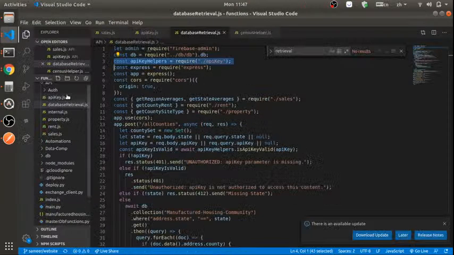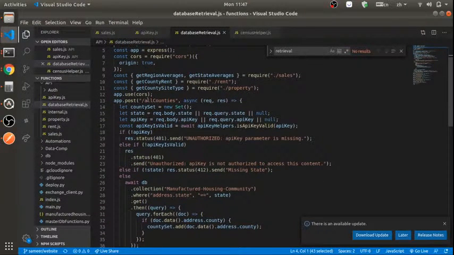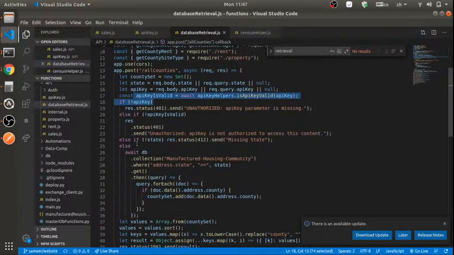Correct. So over here you can see that for all counties, we need information like a state. That way we know what state to look up. And we also need an API key, to verify that the API key is valid and that they can make that call. If the API key is valid, then we grab the state that they gave us and we query the database using that state.